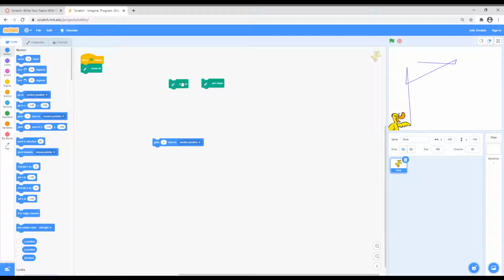Now if I put the pen up, I'm going to go ahead and click that block. Now the pen is up. We can have the duck move somewhere else, and it doesn't leave a mark. Then we put the pen down, and now whenever I glide to a random position, we are leaving marks again. So that's the big idea. And then, of course, we can erase all, or clicking the green flag also gets rid of all of our marks. So that's the whole idea behind the project, really.